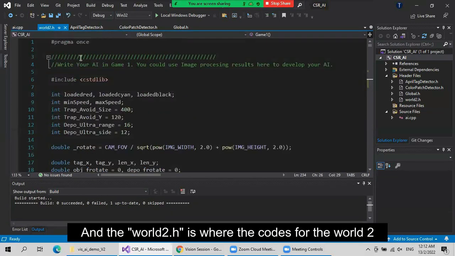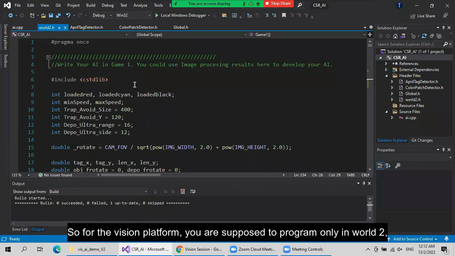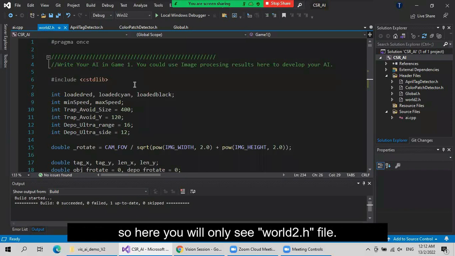And wall2.h is where the code for wall2 of the program is stored. So for the vision program, you are supposed to program only in wall2. So here you will only see the wall2.h file.